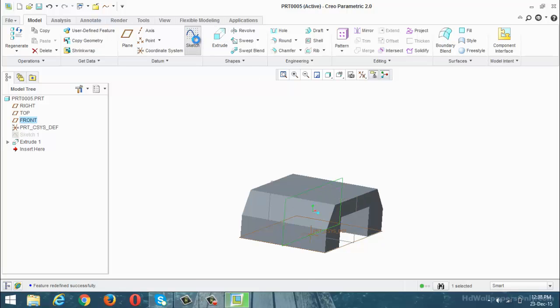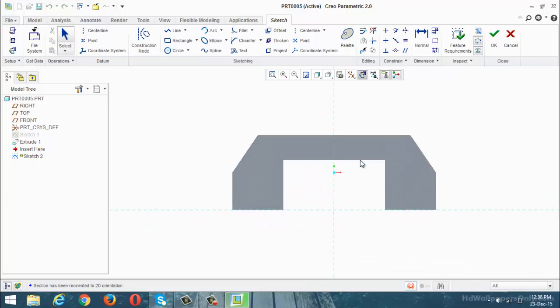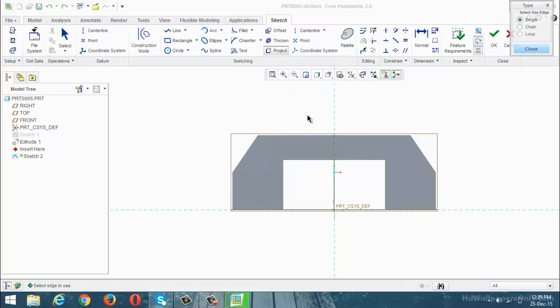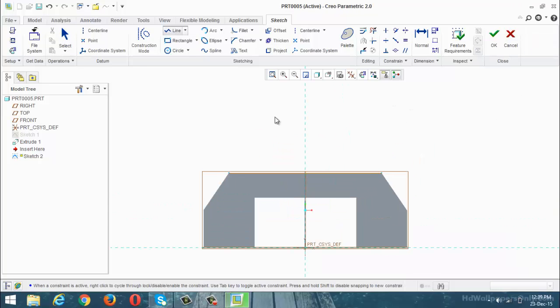Now select this one, sketch. Now you can see one more tool, the project tool. This project tool cannot be present in the sketcher module. Now you can see the result of the project: you can project the already existing edges. My requirement is to complete this edge, for that purpose project, select this one, close projecting. Again I am going to design one more line.